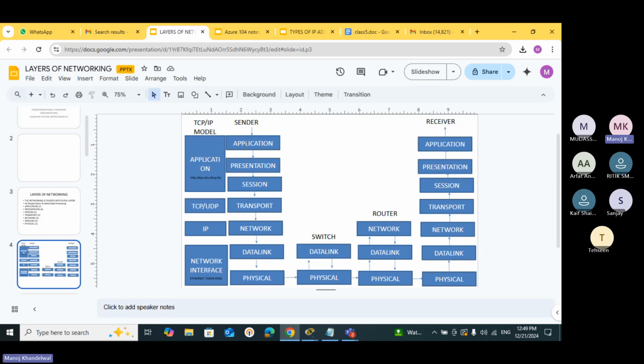What is the function of each layer, we will study now. What is the job of each and every layer, we are going to study now. The switch is called a layer 2 device. Why is it called layer 2? Because it has only two layers: physical layer and data link layer. The router is called a layer 3 device, L3. Switch is called an L2 device, router is called an L3 device. L3 means it has three layers: physical layer, data link layer, and network layer.